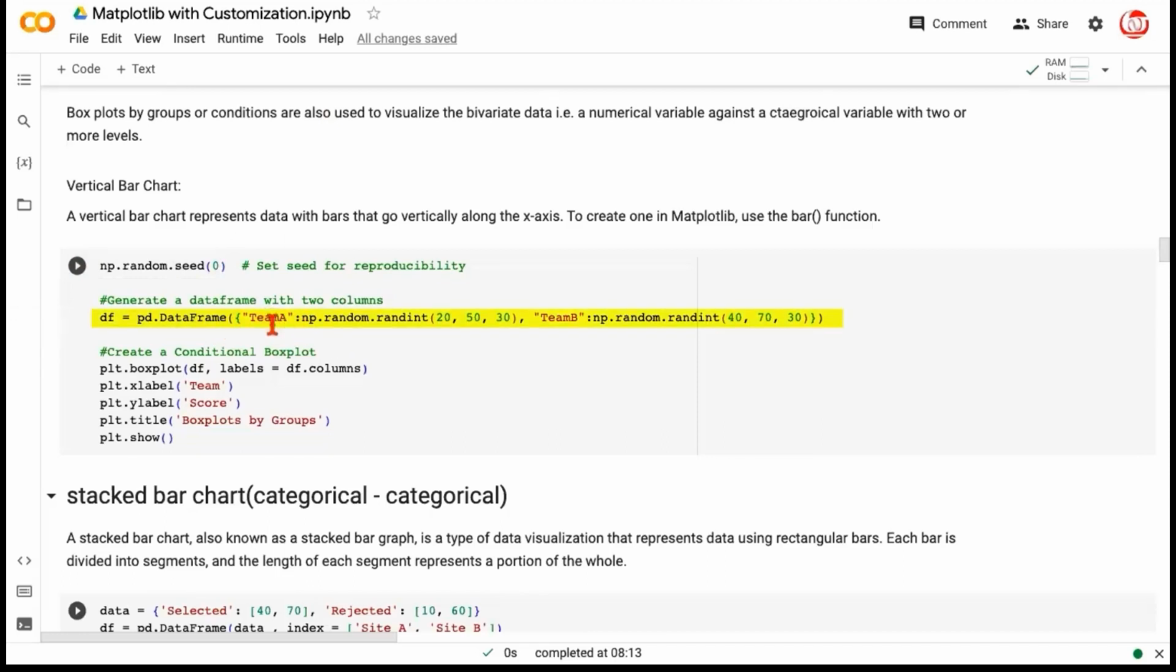What kind of data frame are we creating? We are creating a column called team A, where we have these values. These are random integers between 20 and 50. And how many random integers are there? 30. And for team B, we are again generating some random integers between 40 and 70. And how many random integers are these? These are 30 random integers.